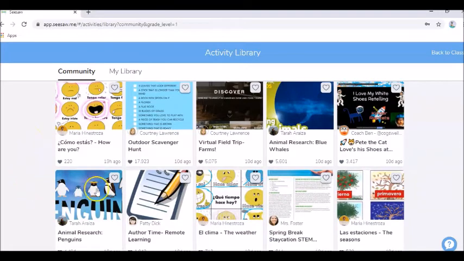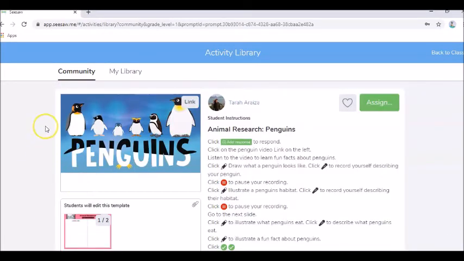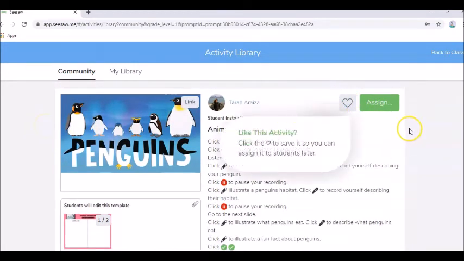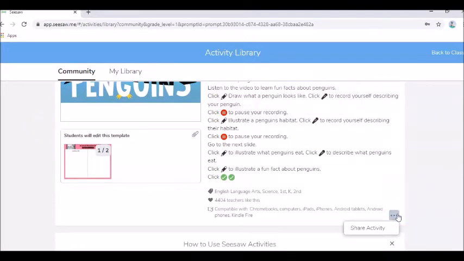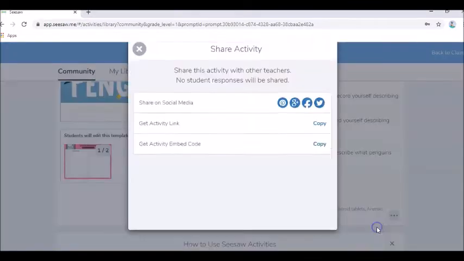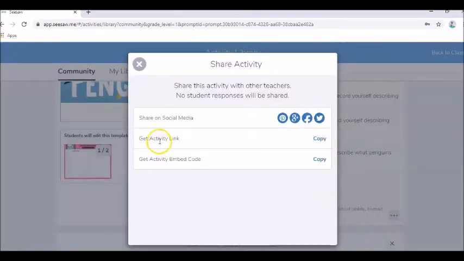So we're going to go ahead and I'm going to click on one of these activities. So this is a penguin activity right here. And I am not going to favorite it just for a second because I want to show you that down here you have 3 dots. And all you can do at this point is share the activity, which isn't a bad option. So I'm going to click on share activity and I can get that activity link right here and copy it if I like it, and I can send it to my colleagues.